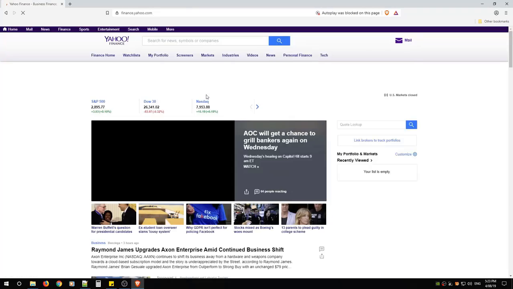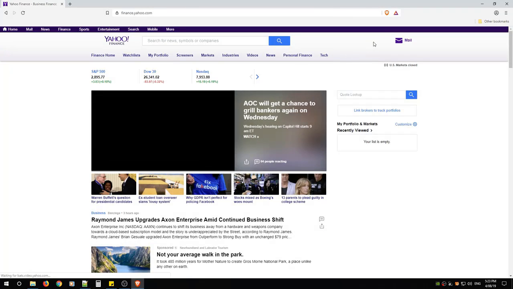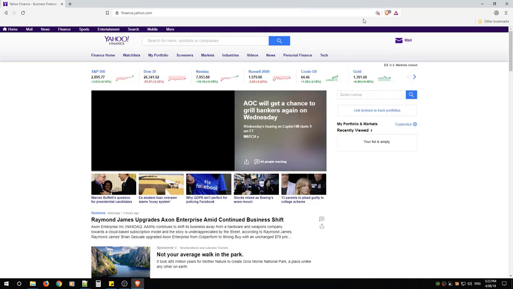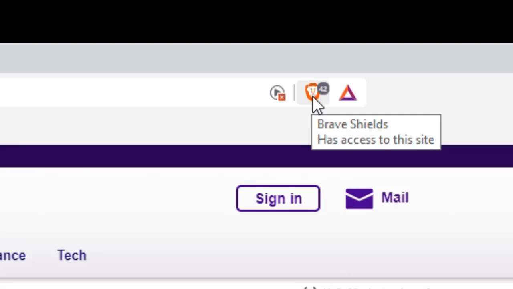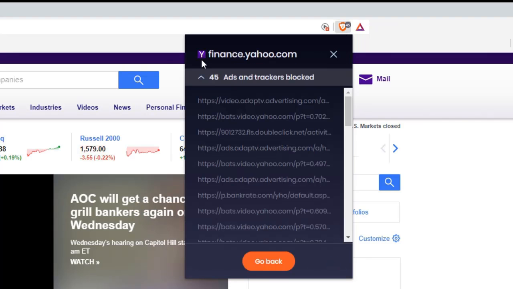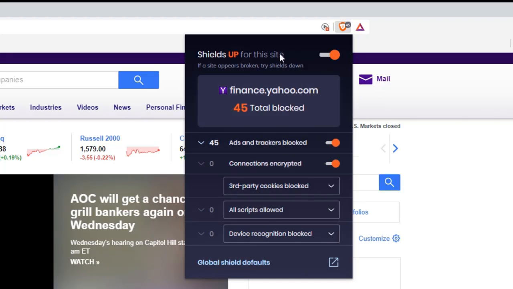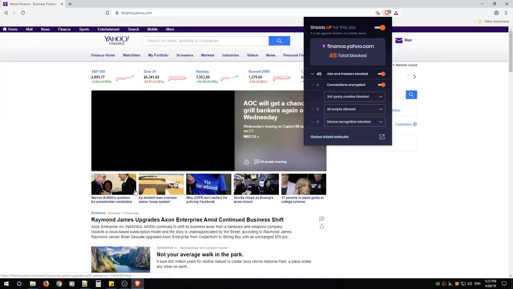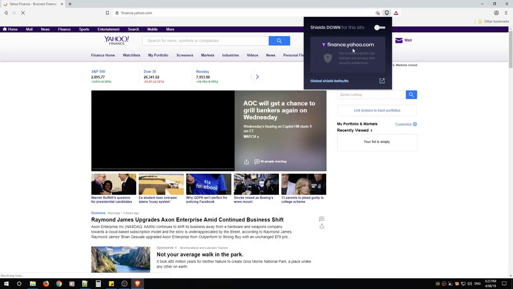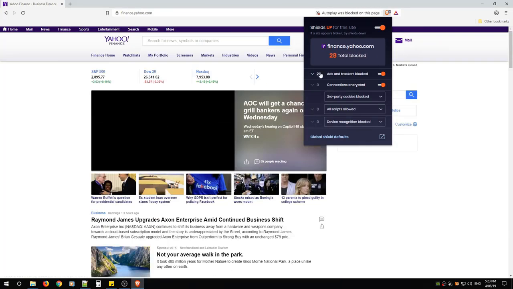So let's go to our first site. I'm just going to go to Yahoo Finance, and from here I'm going to show you it immediately starts working for me. If I go up to the Brave icon, this should be on. I turned it off by accident, but basically when I go to Yahoo Finance, I'm going to notice the icon with a number beside it start growing. That's telling me that all the ads and trackers are being blocked immediately. If I want to disable this for only this page, I can just turn it off, and that means everything will load as normal, but I won't be protected anymore. My advice is don't do that, leave it on.